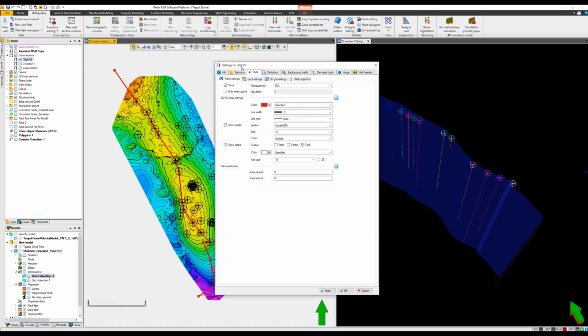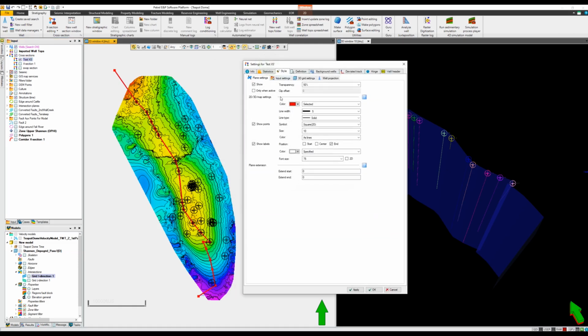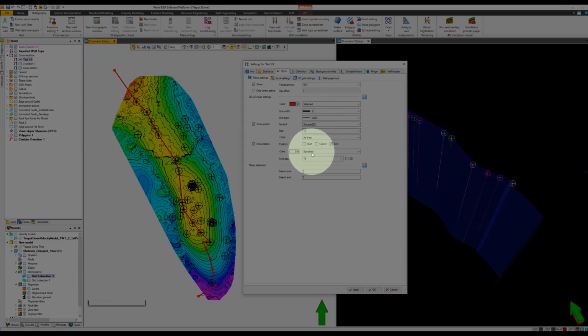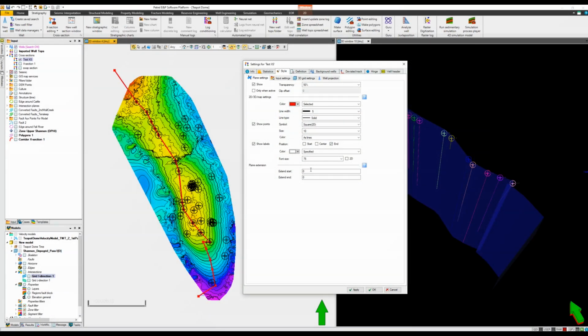The Style tab contains settings to control the color, line thickness and appearance, hinge point shapes, and labeling. For now, I will thicken the line width, make the labels a little bit larger, and locate the labels to the start and the end of the cross-section.